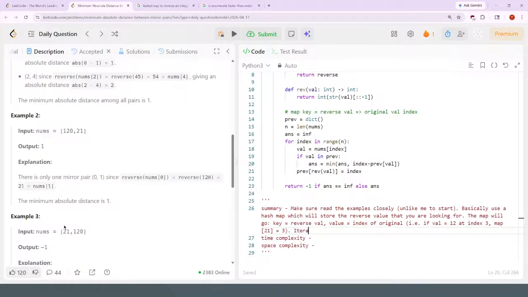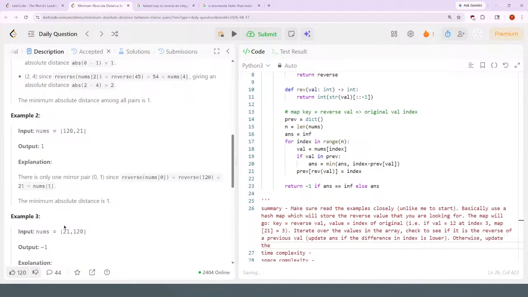So iterate over the values in the array, check to see if it is the reverse of a previous value, right? Update answer if it is, if the difference in index is lower. Otherwise, update the hash map for this value. So find the reverse of this value, store the index as the value to the key of that.